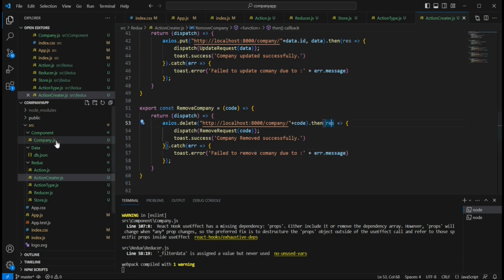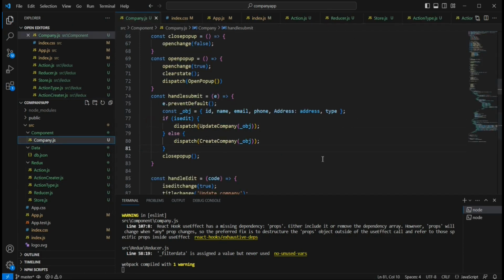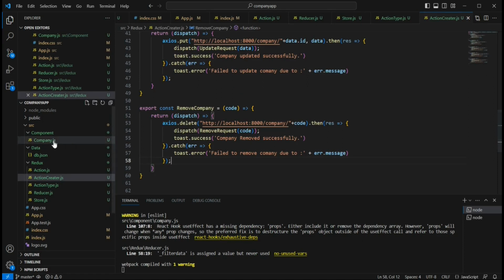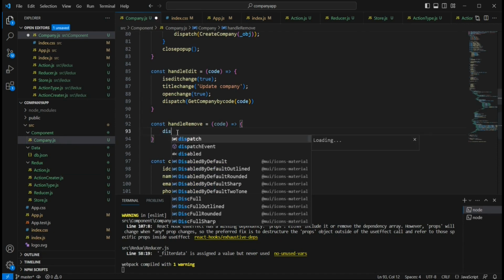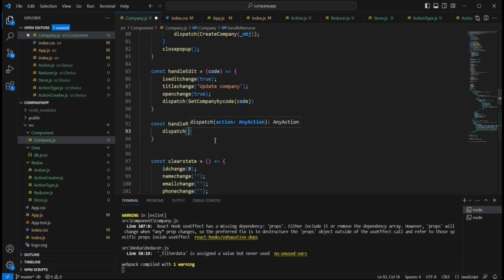So finally in our company.js, let me come back to our component side. Already I have this handle remove. Here let me dispatch this remove company. Also I'm just passing this code.